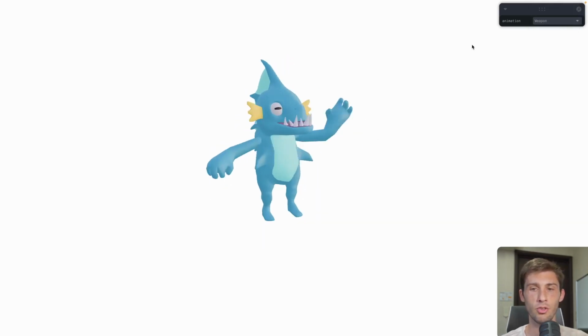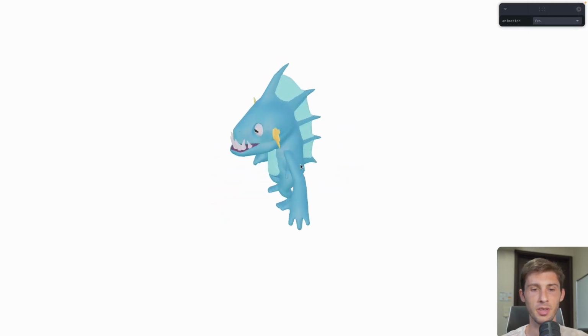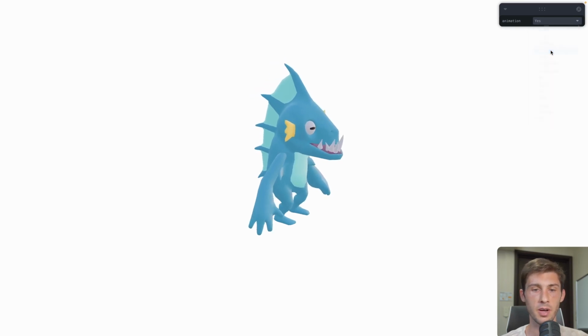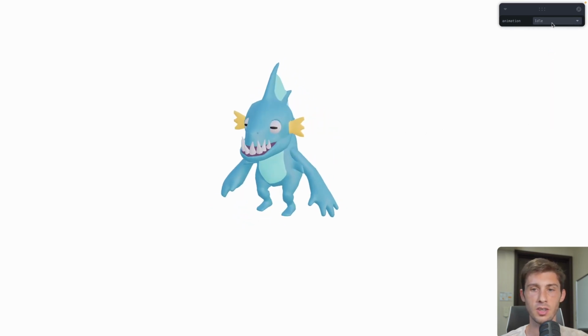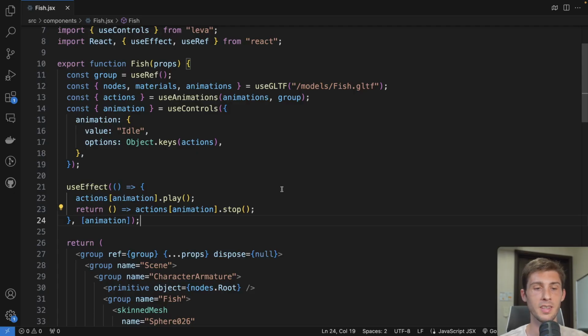But we have two issues. When we change to a different animation, it's very direct. It's not smooth. And also, when we play back another animation, it's not starting from the beginning of the animation, but from where it stopped. To make it start from the beginning of the animation, before playing, we can put reset. So we are sure it plays from the first keyframe.